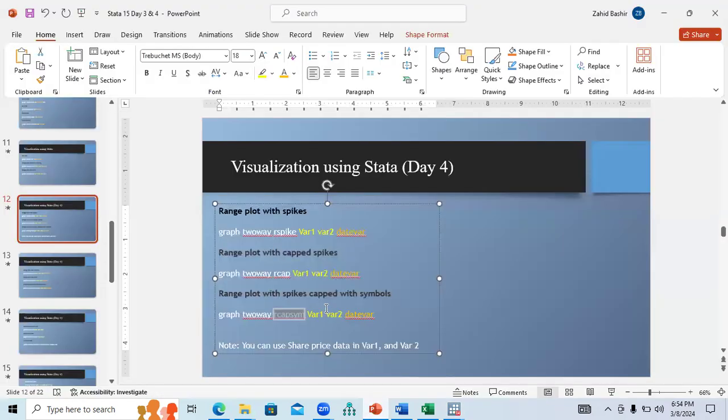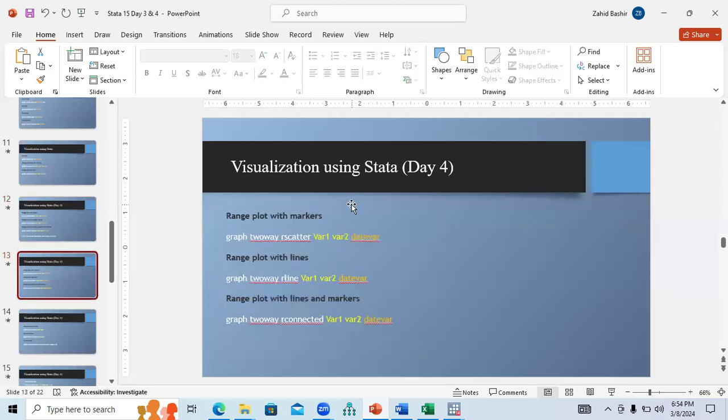So you can create high-low values of your share prices with these dots. In the same way, go to the next part. You can create a range plot with markers. So you need to change the name to rscatter here.